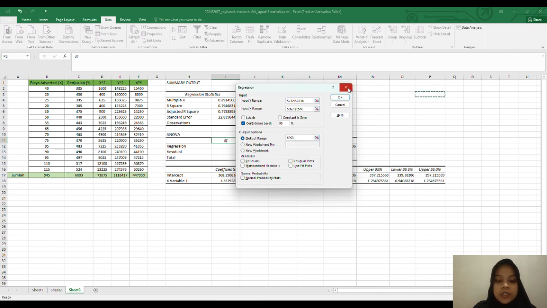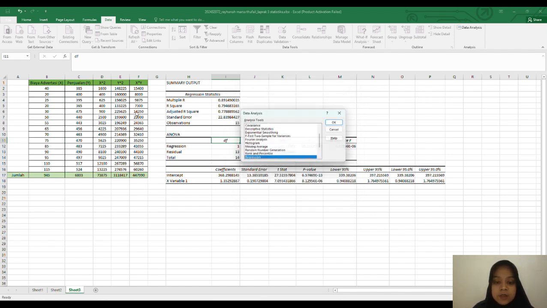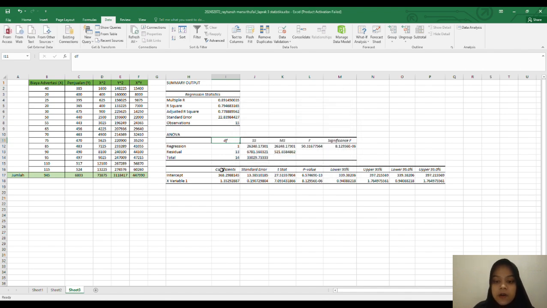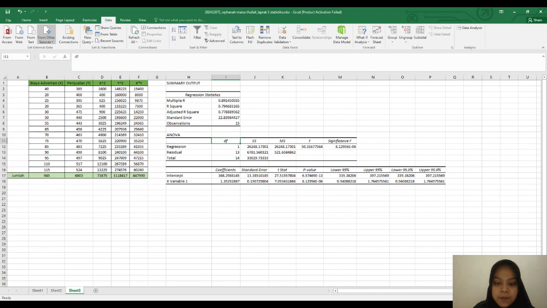Okay, the conclusion of this practical exercise proves that linear regression can be used to predict and analyze the relationship between two variables clearly and measurably.